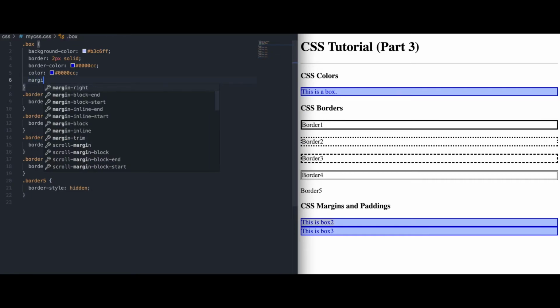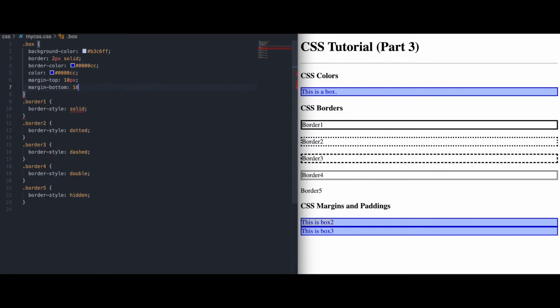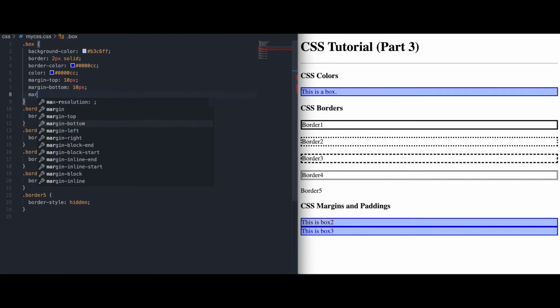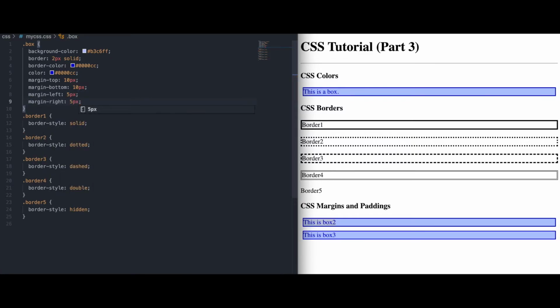We can have margin top of 10 pixels, margin bottom of 10 pixels, margin left of 5 pixels, and margin right of 5 pixels. So this will create space around this div tag in this example, and it will have 10 pixels of margin top and bottom and 5 pixels of margin left and right.